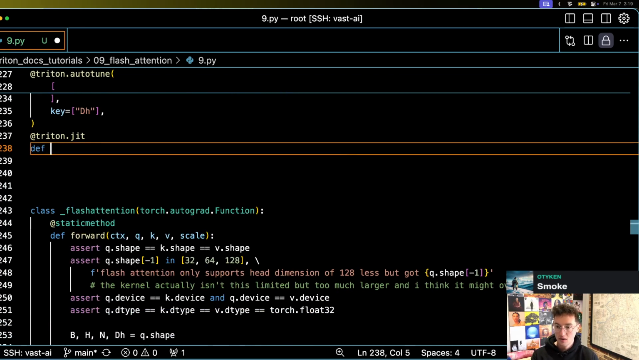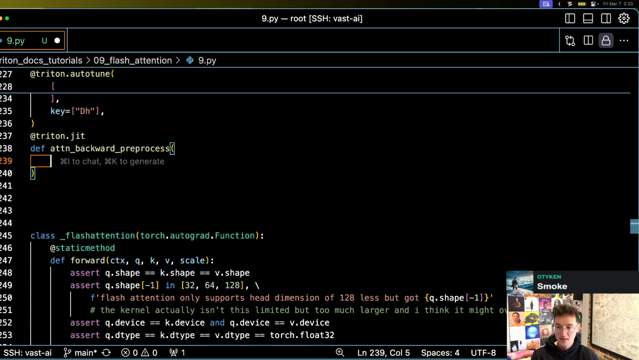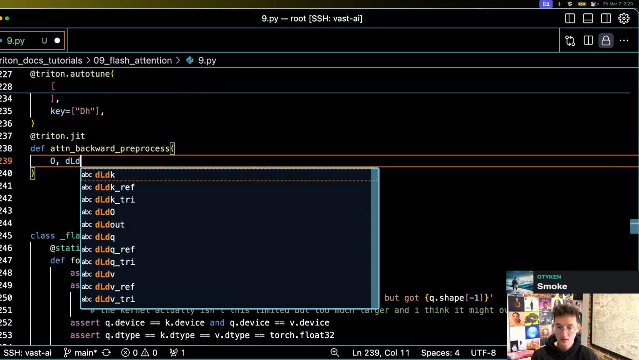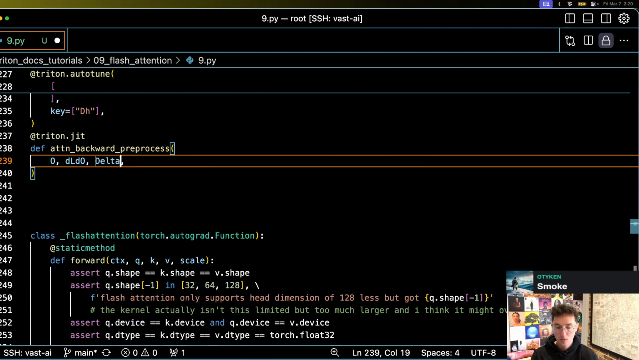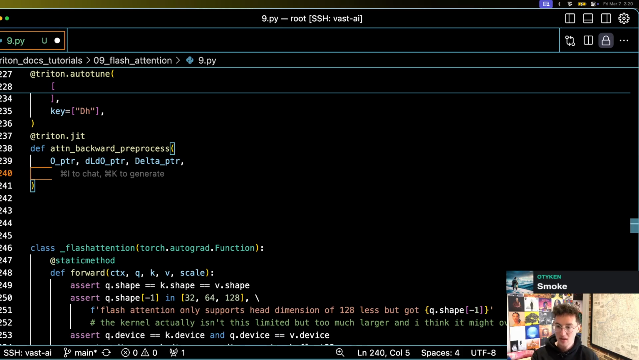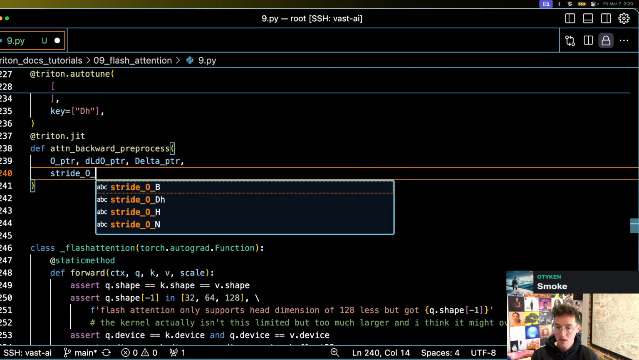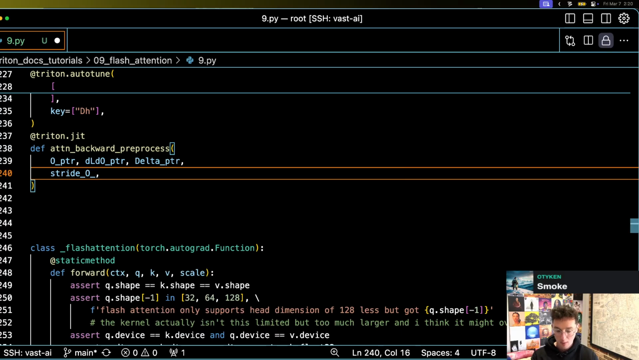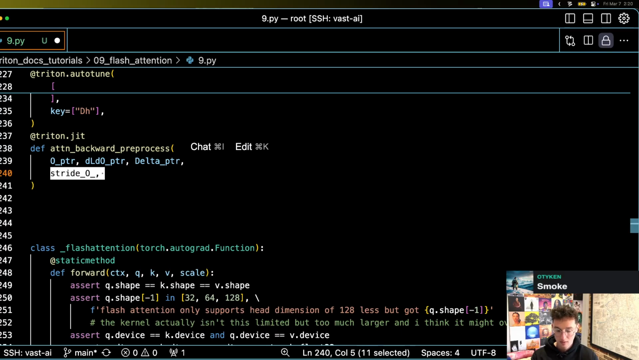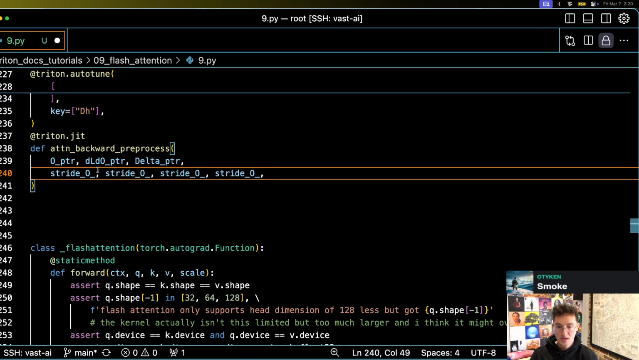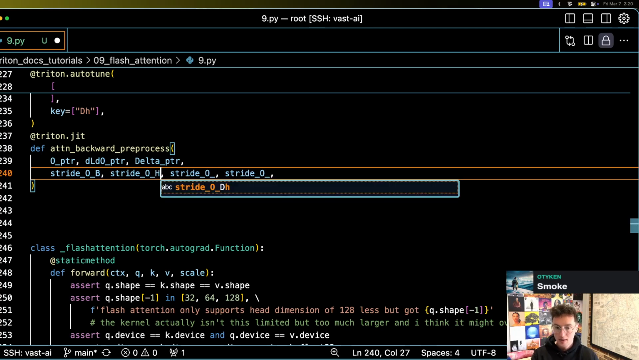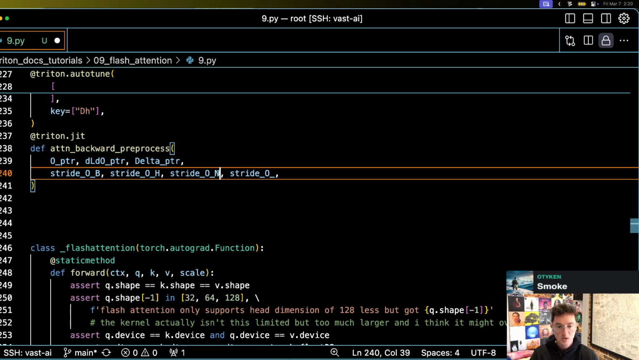We're going to define our kernel with all of its inputs, O, dO, and delta, but of course these are supposed to be pointers to the first entry of those tensors, not the actual tensors themselves. Then we say stride O along each dimension. We can copy and paste this a little bit quicker if we go ahead and say stride of O along batch, stride of O along heads, and then along the sequence context length and the head dimension.